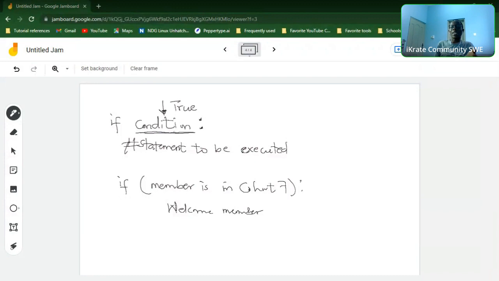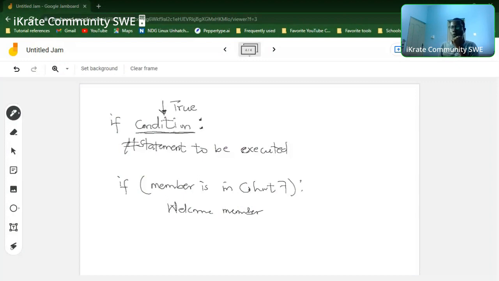So now I start with each of you and I ask, Daniel, which cohort are you in? Daniel is in cohort 7. That means this is true, so I can go ahead and print welcome member, or depending on how I write it, welcome Daniel. Then I ask another person, Mary, which cohort are you in? Oh, I'm in cohort 6. Then is the member in cohort 7? No. So Mary is not in cohort 7. Therefore, I cannot print this statement to them. That's basically what we are saying.